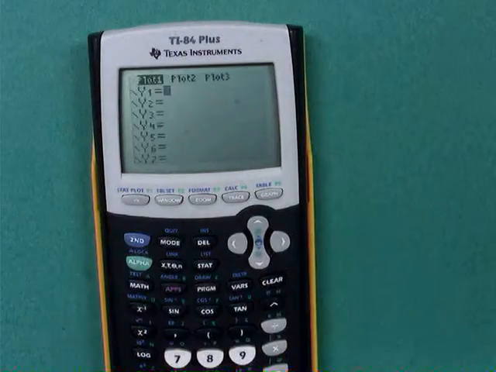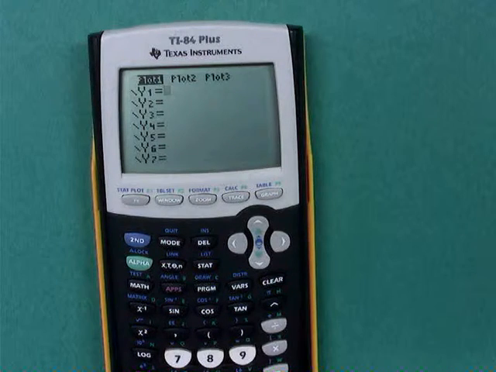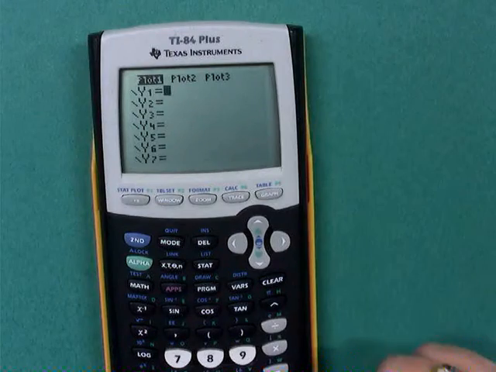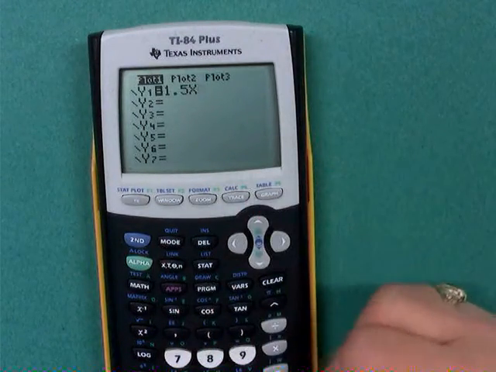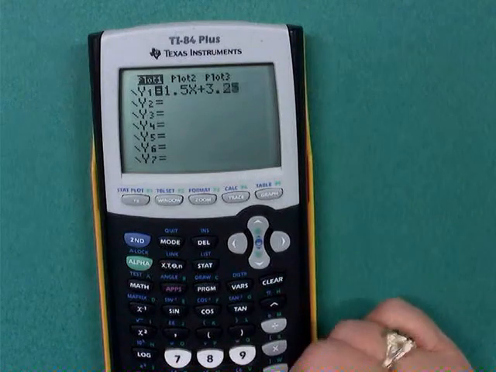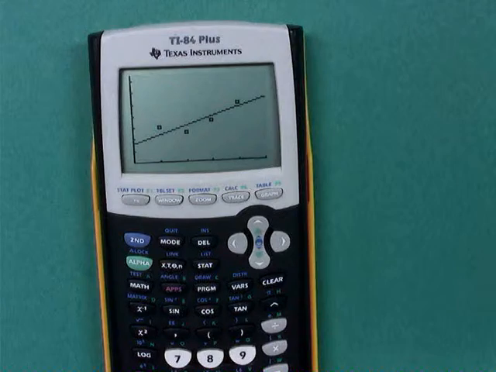Now, if I go to y equals after I do the scatter plot and put in my line that I think is the best, I can put in, let's say, 1.5x plus 3.25. Then when I graph it, my line shows up. And I have the data points and I have the line point.